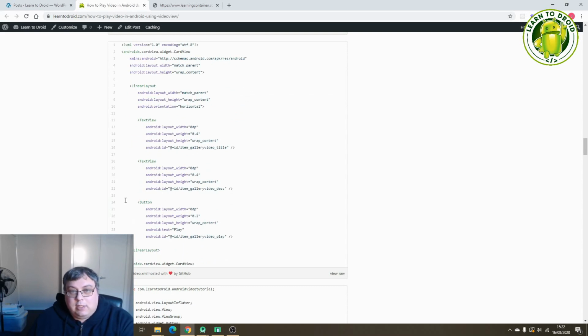For each item in the RecyclerView, you'll create an item layout resource that looks something like this. Basically, it's a card view with a linear layout inside it with a horizontal orientation. It will include the title of the video, a description of the video, and a play button.